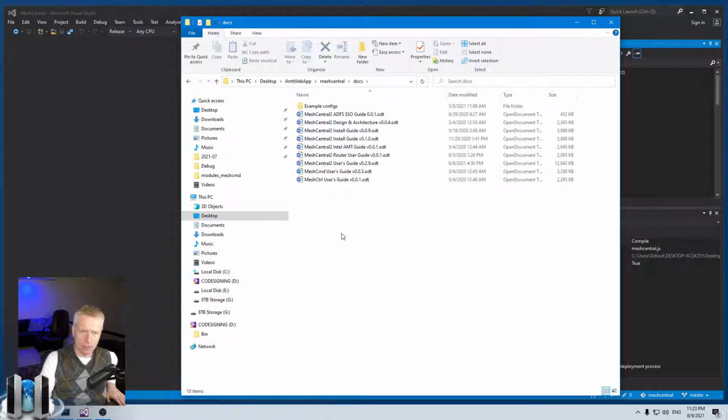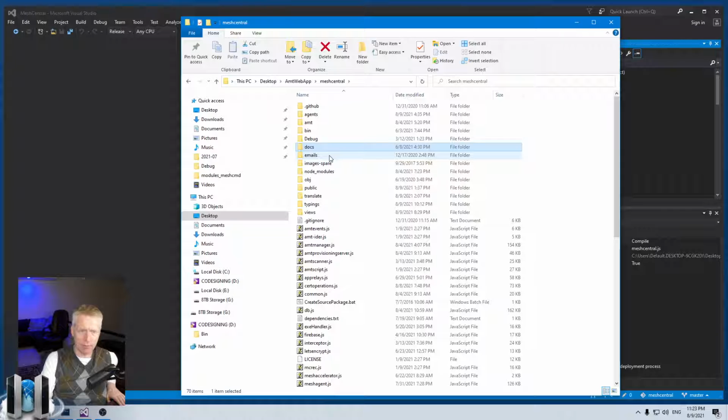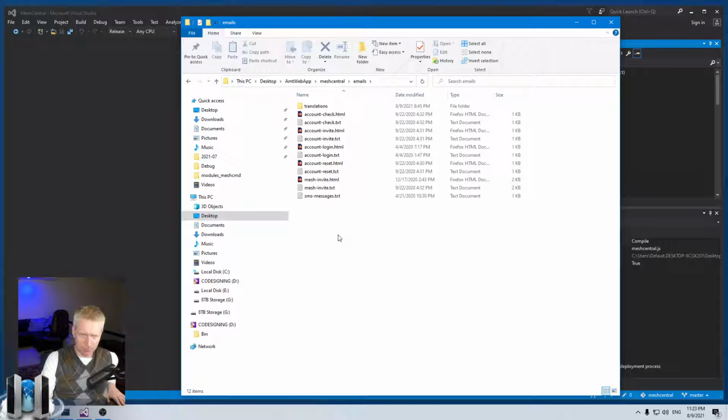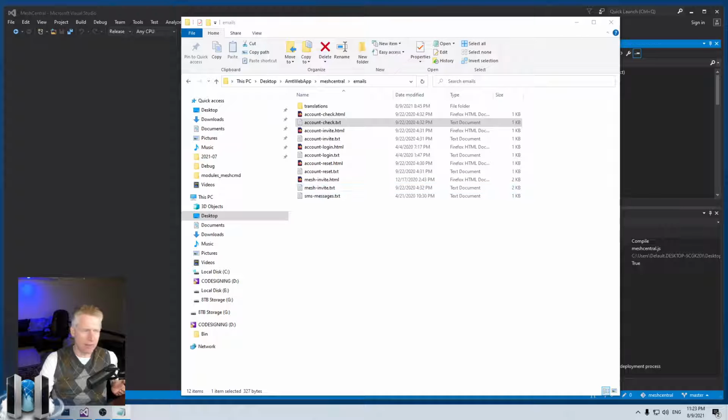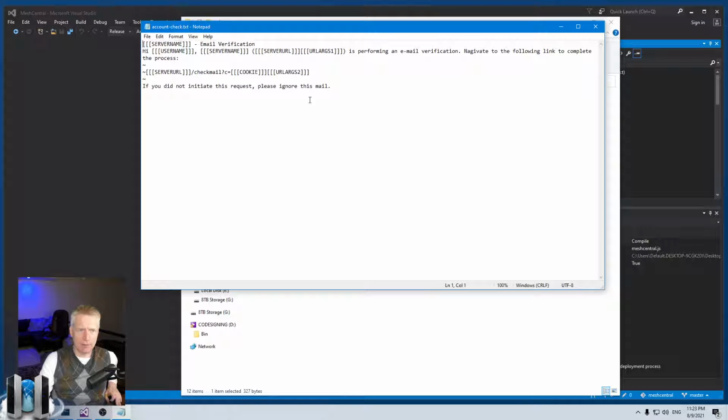Docs is just documentation. It is the same documentation that's in Word, but converted into an open document format, so anybody can read it, even if you don't have Microsoft. Emails are various email templates that the server will pick up, change the template with, fill up with the right information, and then send out using SMTP. So you'll have an email, for example, here with server name verification, hi username, this server is performing an email verification, and so on.